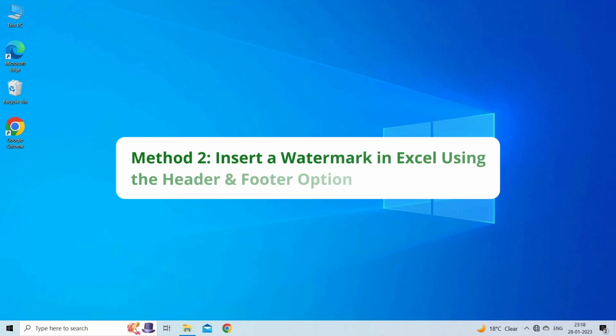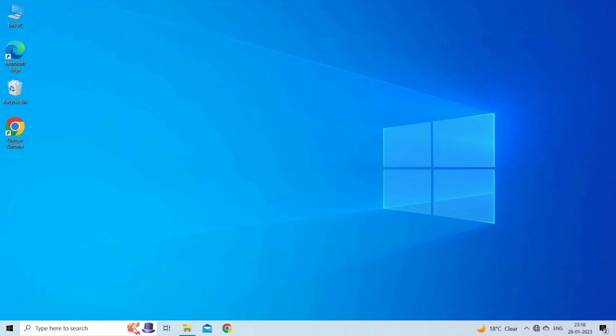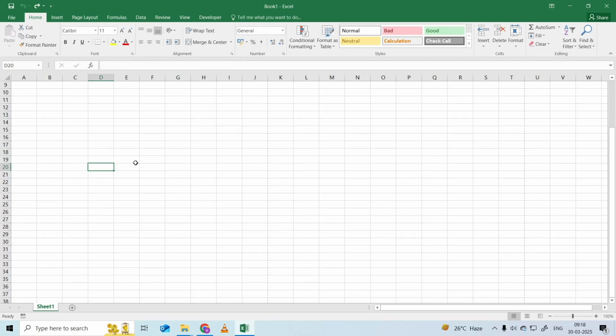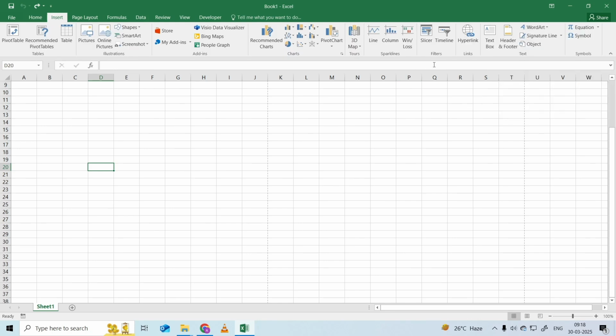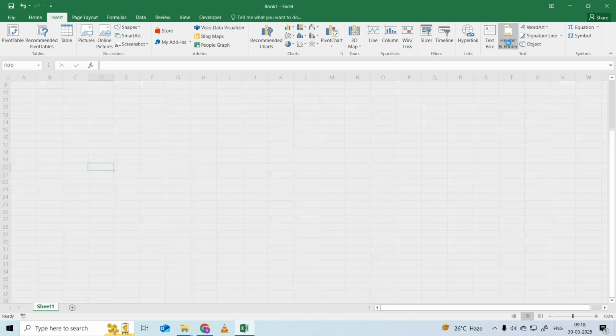Method 2. Insert a watermark in Excel using the header and footer option. If you already have a watermark logo or image ready, you can use the header and footer option to add it immediately to your Excel sheet. For this, open your Excel sheet, go to the Insert tab and click on the Text section drop-down button. Under the drop-down list, select the Header and Footer option.